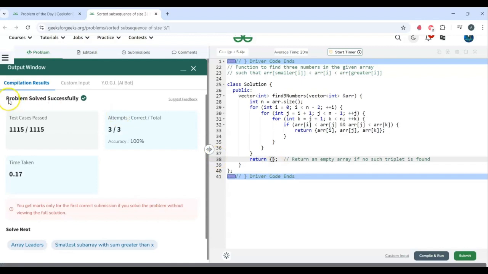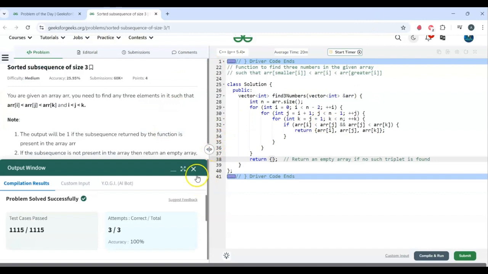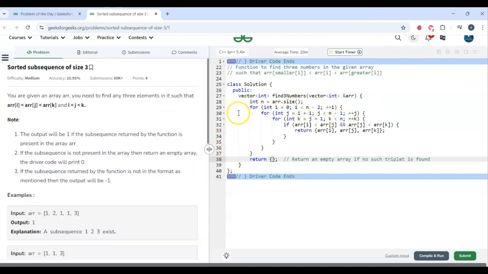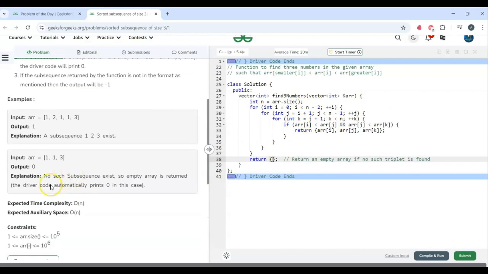As this problem is solved successfully and submitted successfully, the time complexity of this code would be O of n cube as we are using three for loops, and space complexity would be O of 1. But the expected time complexity they are asking should be O of n, and space complexity we can use at max would be O of n. So let's try to optimize this approach.